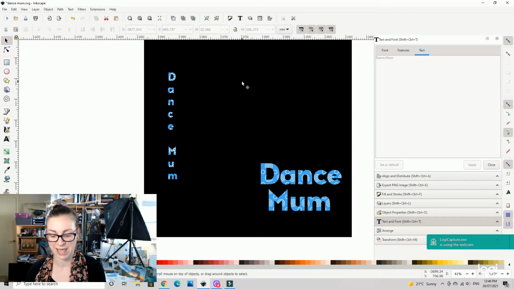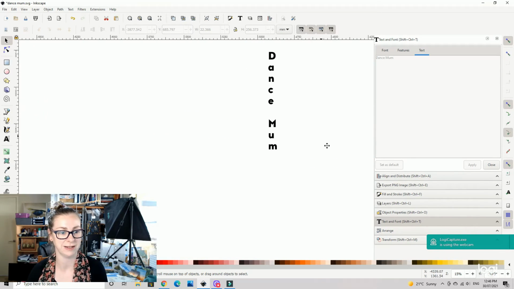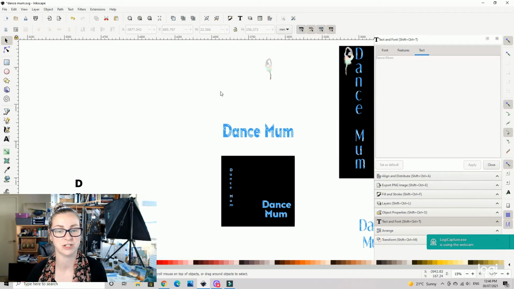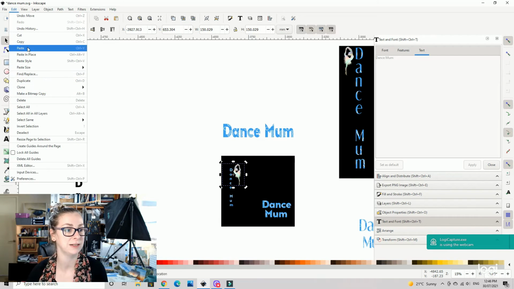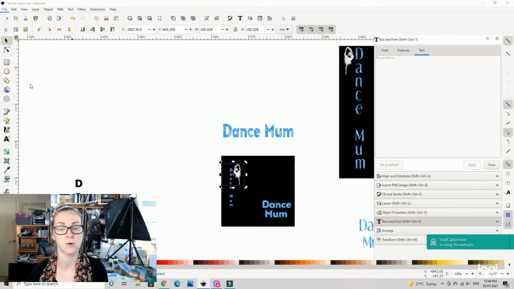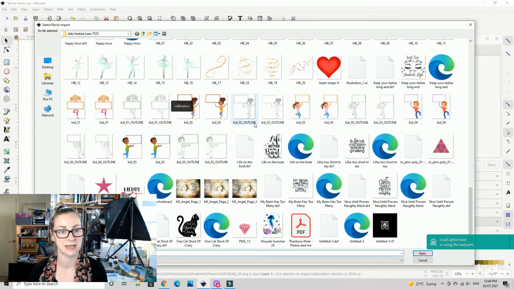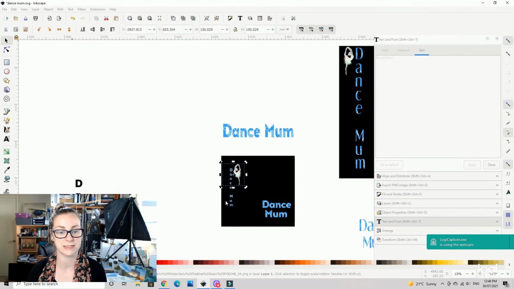All right, and then the next thing that we were going to do was put in that little design. I can't even find where it is. Oh, there she is. You can just bring in your little design that you want to put in there. Let's pull in another one as well. File and import. Let's pick something else that's a dancer. Let's pull in this one for the moment.